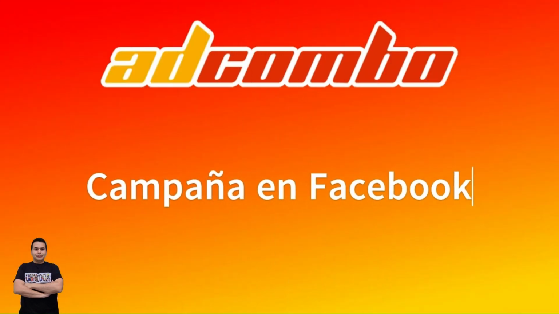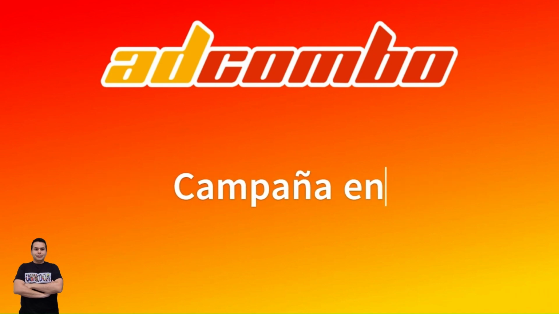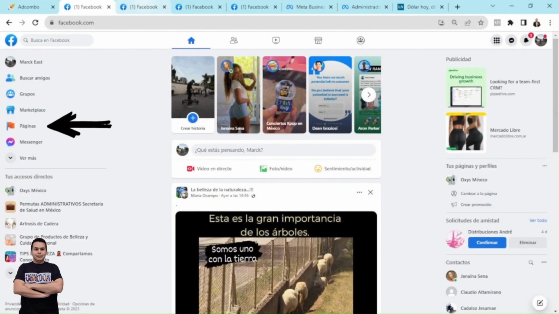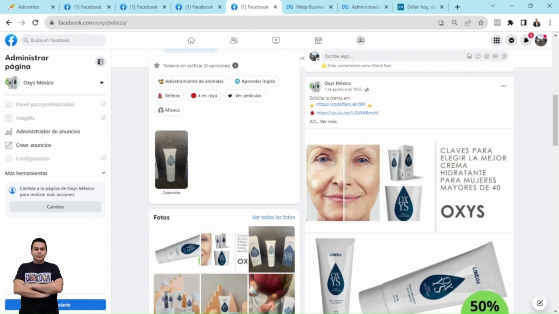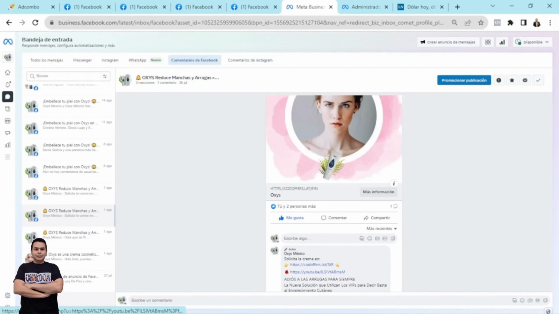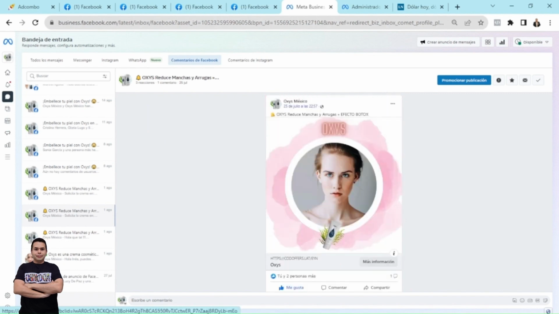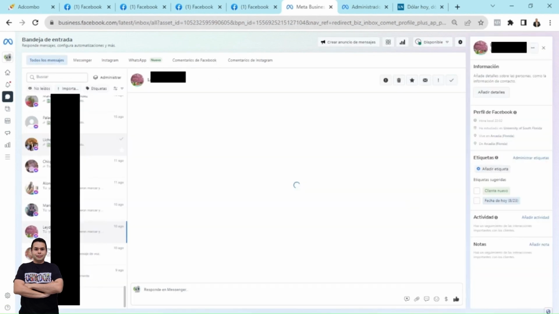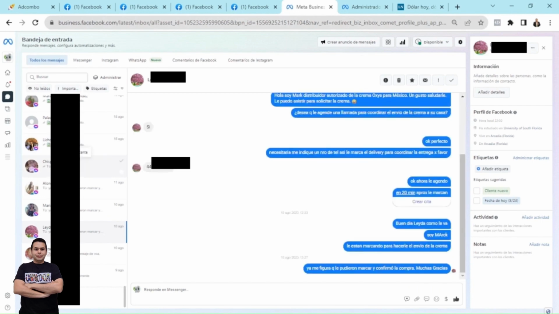Now let's take a look at the Facebook campaign. This is the personal profile, then the fan page. Here I used a shortened link. This is the Facebook Messenger. Here you can see all these customers. They can ask where to buy the cream, how to use it, and so on. These messages are from real people who asked about the cream.